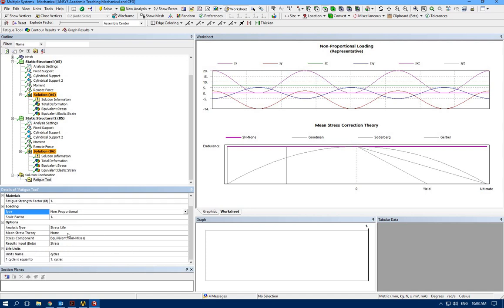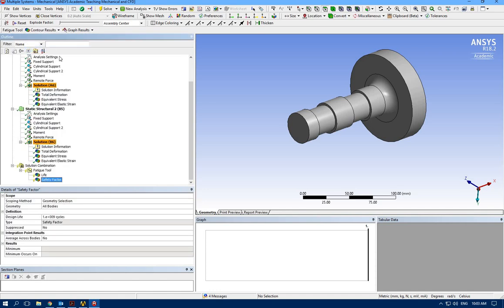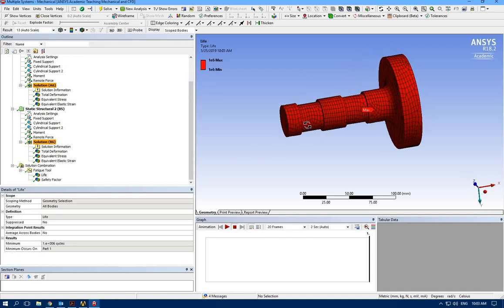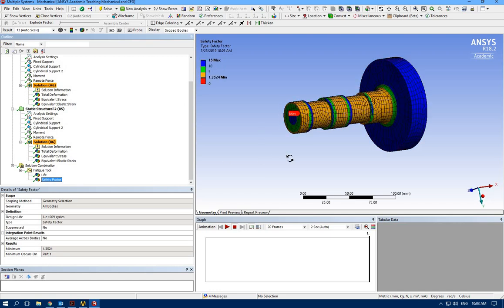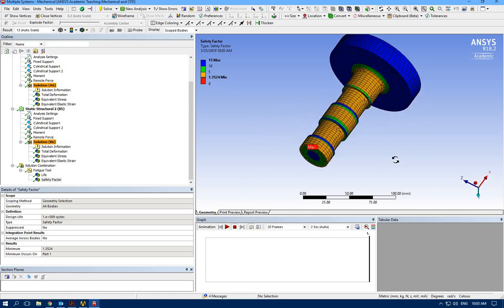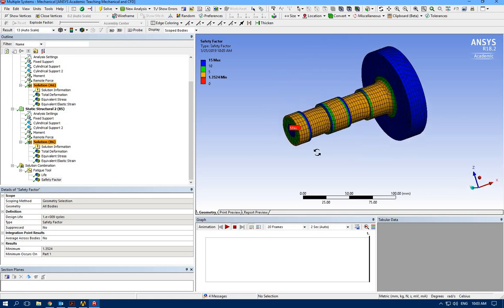Okay, let's see. Stress life, yes, we are selecting this one. Theory, let's use Goodman's theory. Stress, we're happy with that. Yeah, we're happy. Now let's add some solutions, life and safety. Now it's time to solve it. Now you can see we have infinite life for this one. Let's check safety. Safety is 1.3, and yeah. So for this case, we had a combination of two loads, and they were non-proportional.